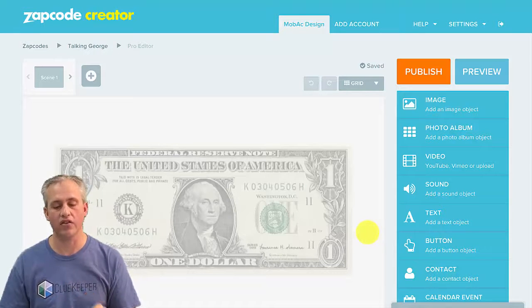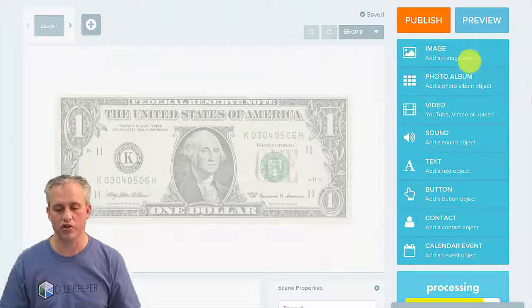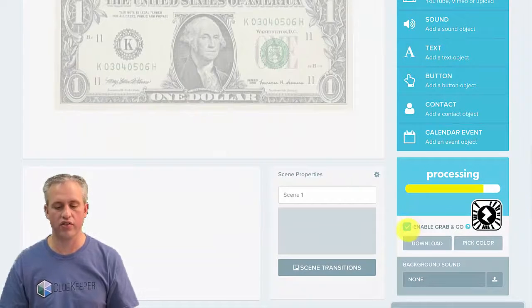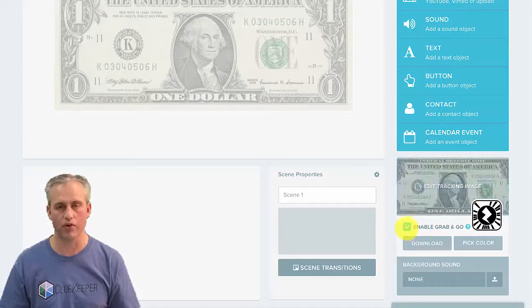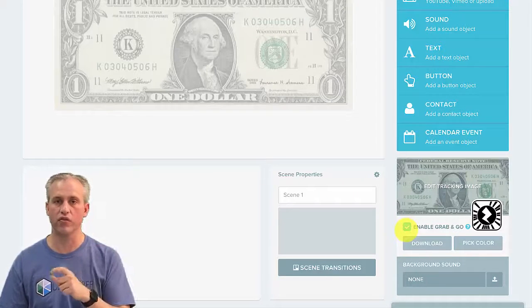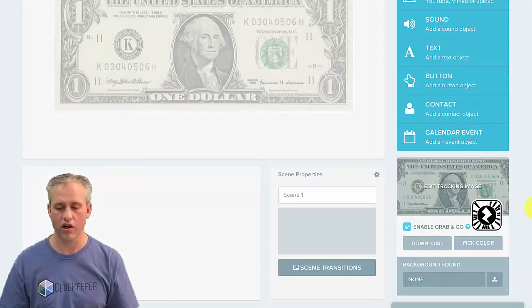Now what I'm going to add to this to make the Zap content is an image. So I'm going to click on image here and some text. And I'm also going to uncheck this box called enable grab and go. That means when the trigger image goes away, do you leave the overlay up? So grab and go would leave it up, or you can uncheck it. I'll do that at the end.